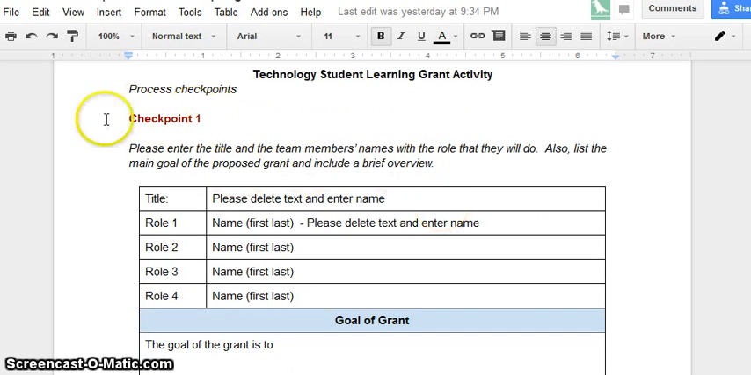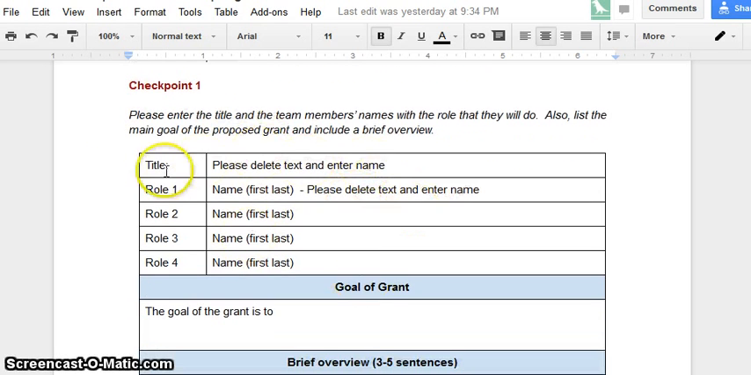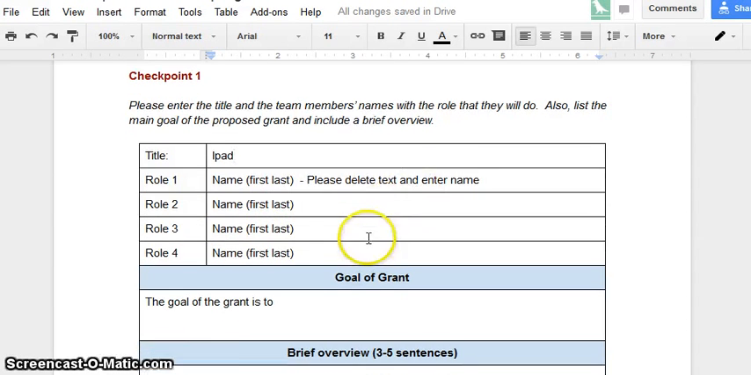So you can edit the whole thing, but try to just add in where I leave spaces for you to add things. Like for an example, the title of the project. Just delete this and type in your title of the project, whatever it is, or complete title. And then for each of your roles, you put down the name of the person and also what role they have.